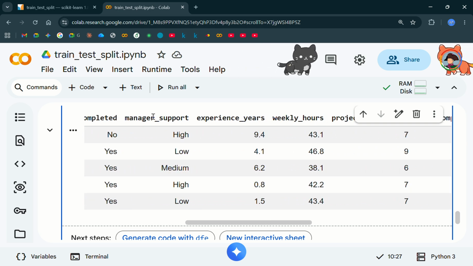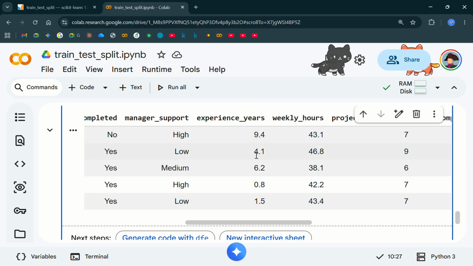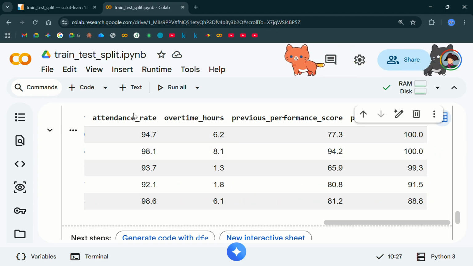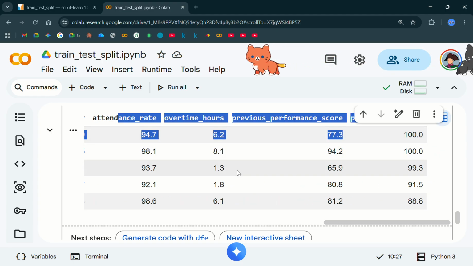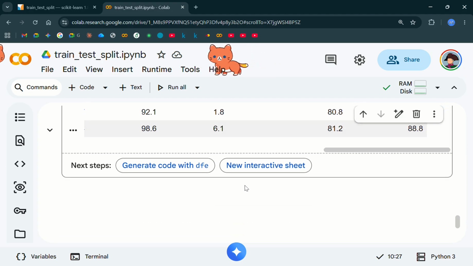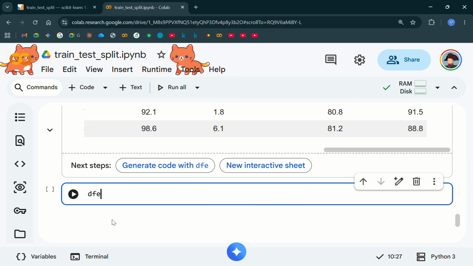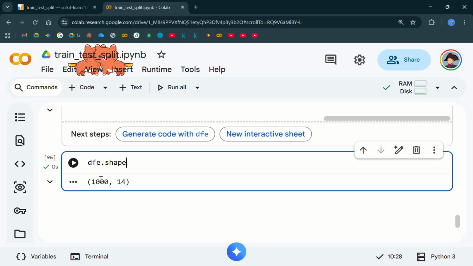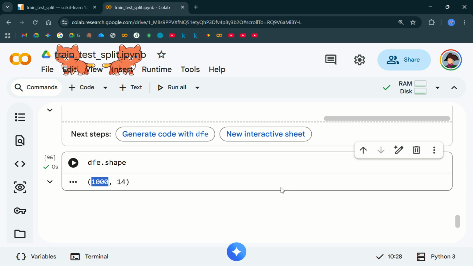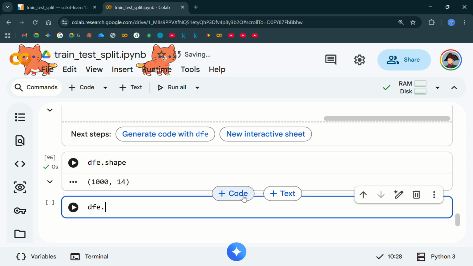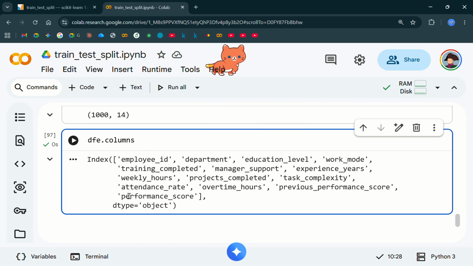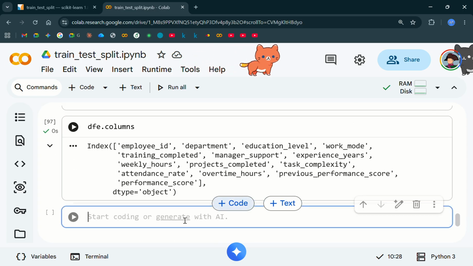And how about their manager support? And experience years, of course, there's going to be a big difference between 1.5 years experience and 9 or 4. And some other numerical values as well. Okay, let's see what's going on. We need to see what we have as shape, and I think that's still the same 1,000 rows. And how about those columns? Employee ID and all of those other columns.